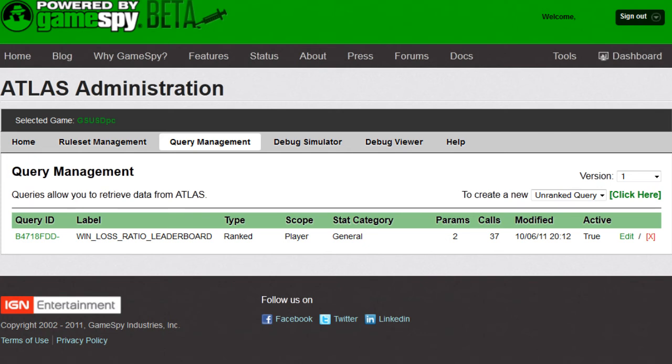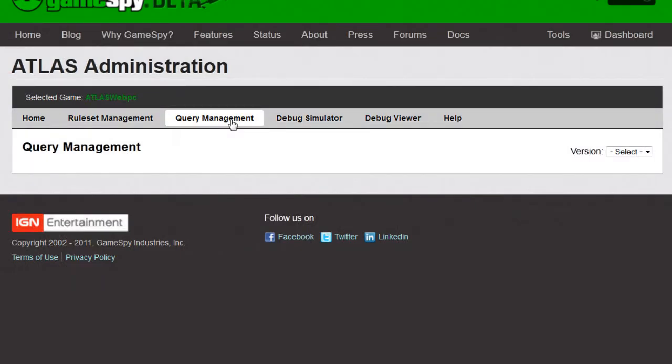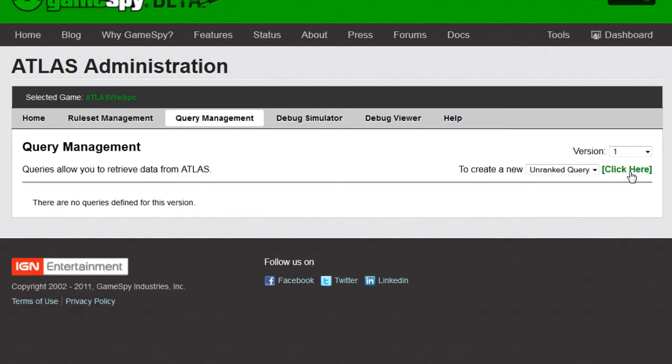The last feature of the Atlas Web Admin panel is the Query Management tab. Query management is how you retrieve data from Atlas for your in-game stats and leaderboards. To create a new query, first select the version of your rule set, which is 1 in our demo, though it may be different for an existing game. Select Ranked Query from the appropriate drop-down box, and then click Click Here.